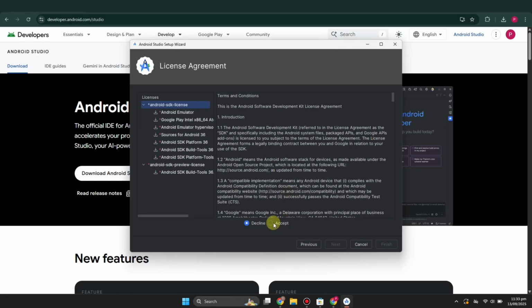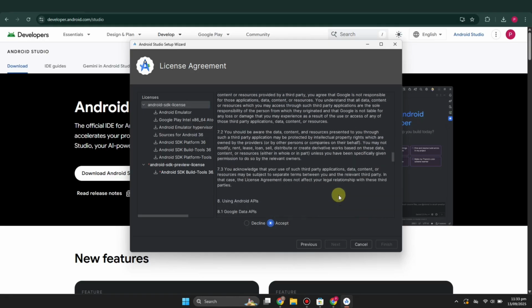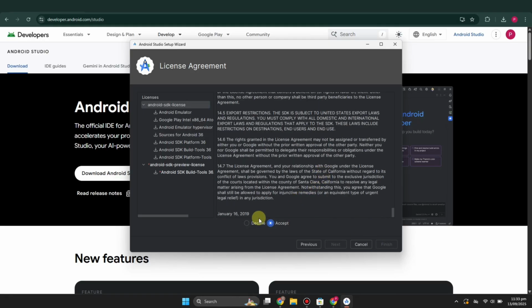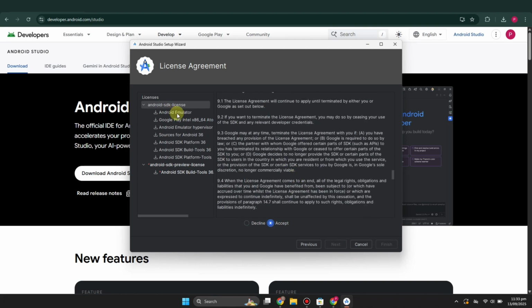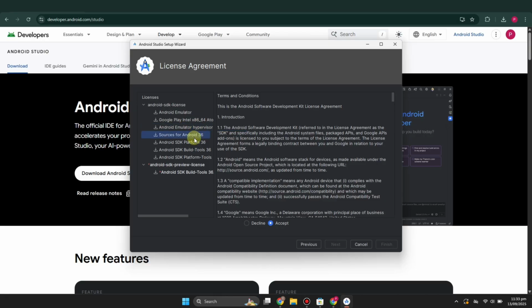After that you have to click on next, then again click on next, and now you have to simply accept their terms and condition. You can read all that, and you have to make sure that there are two options. You have to click onto these from the left side and then you have to accept it. Once you do it, then you will get the option for the next section.